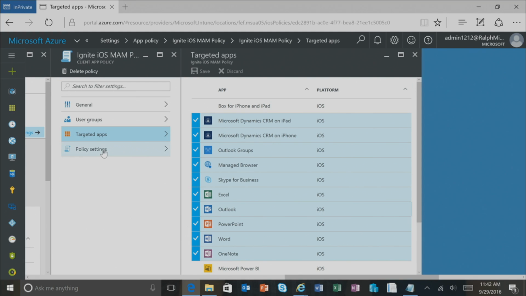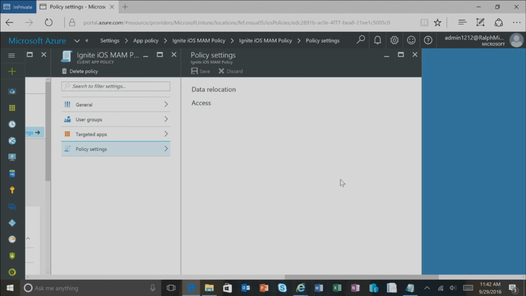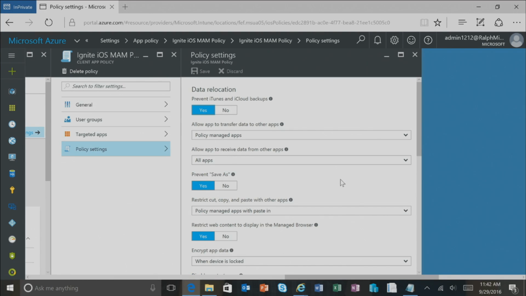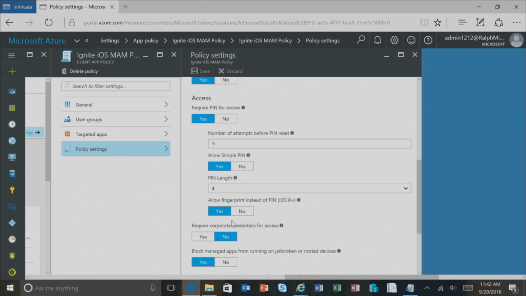So we've got these targeted as MAM capable, right, without enrollment. The policy settings say, along the lines of, you cannot copy back and forth between an unmanaged application and a managed application. As well, instead of the PIN, in lieu of it, you can use your fingerprint. So that's what we're going to see here.